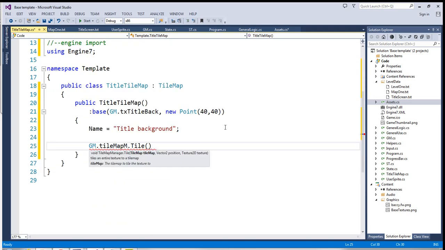Okay, and it wants to know what tile map we're doing. Well, it's this tile map, the one we just created.